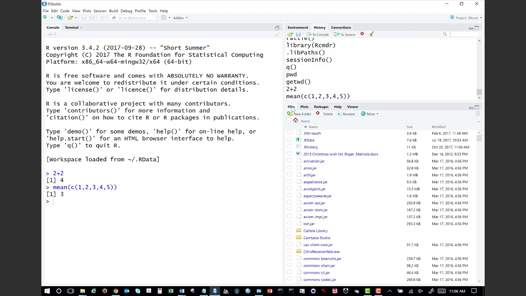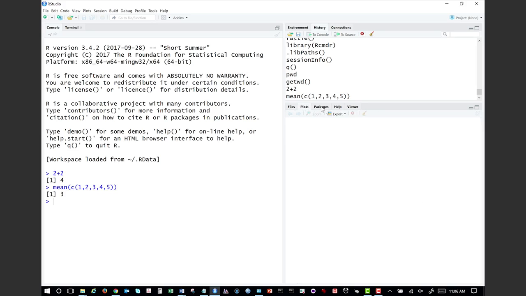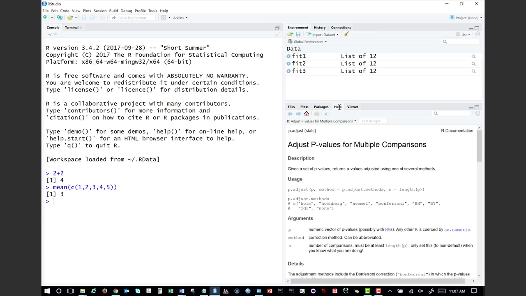Once we get going, we'll generate plots. There's a link here for the different packages that may be installed on your computer. And we're going to talk more about packages later. You'll notice that there's a link here for help. This is for looking things up relative to specific functions or packages.